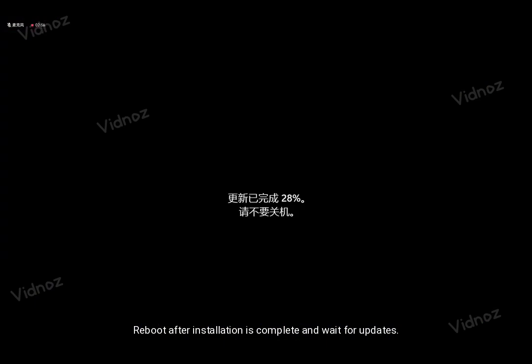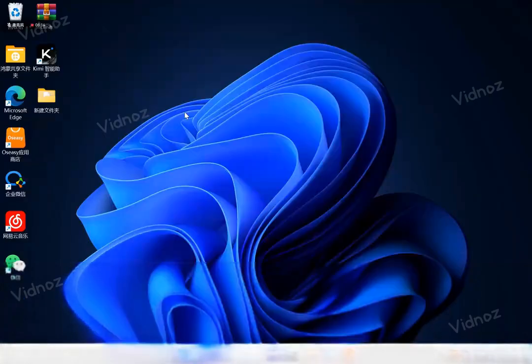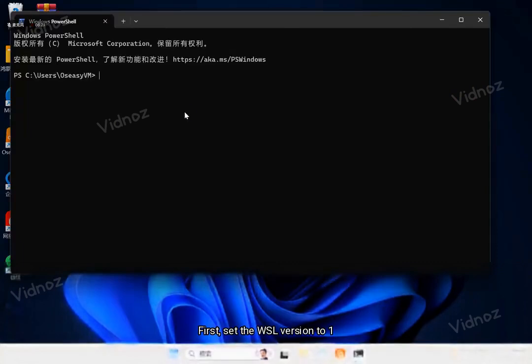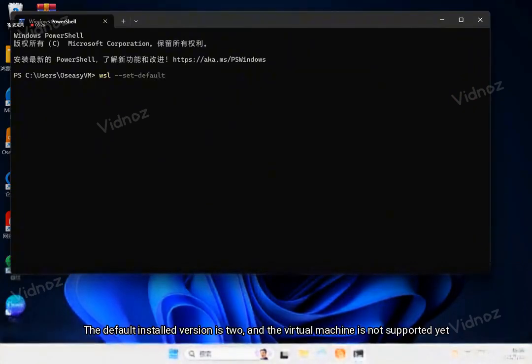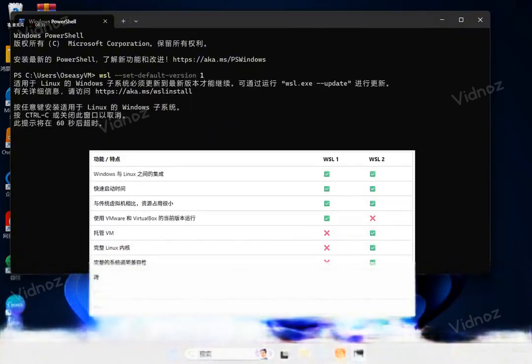Reboot after installation is complete and wait for updates. Restart again. Open PowerShell. First, set the WSL version to 1. The default installed version is 2, and the virtual machine is not supported yet.